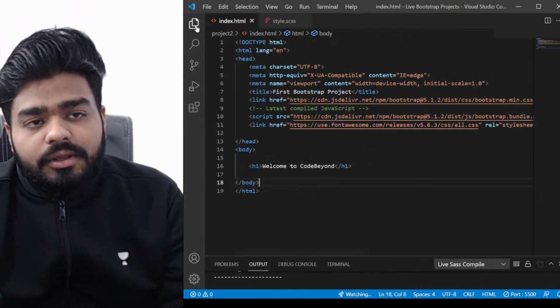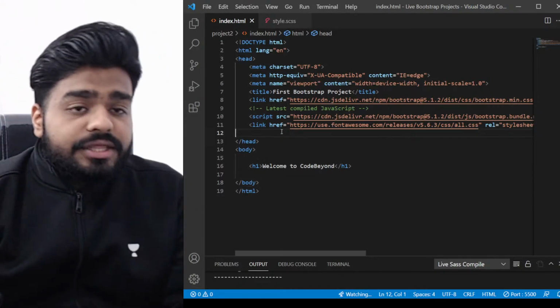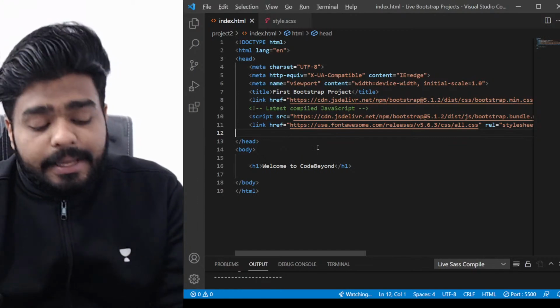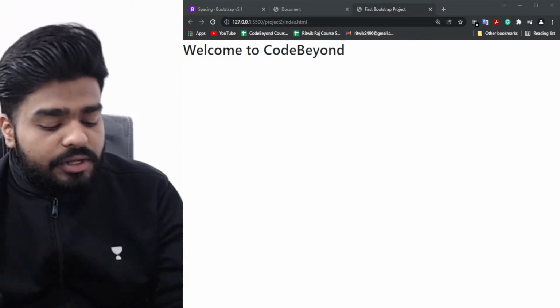Once you do that, your SASS SCSS code will also run. Now again, if I save this, it won't make the changes in my code. It won't make my h1 red. Why? Because I have not added the link.